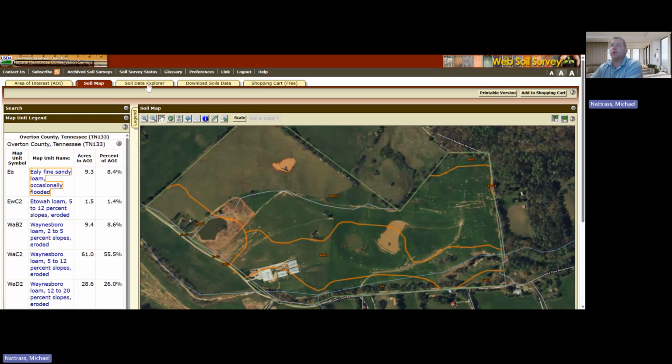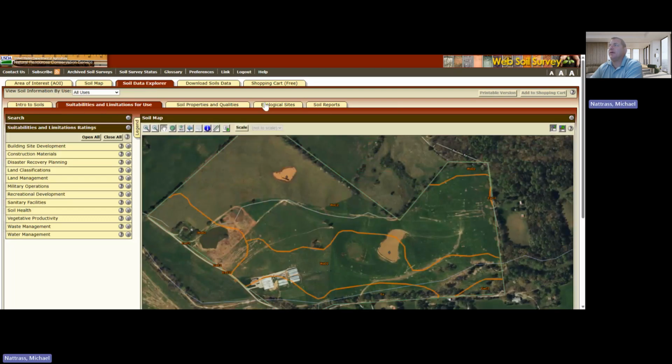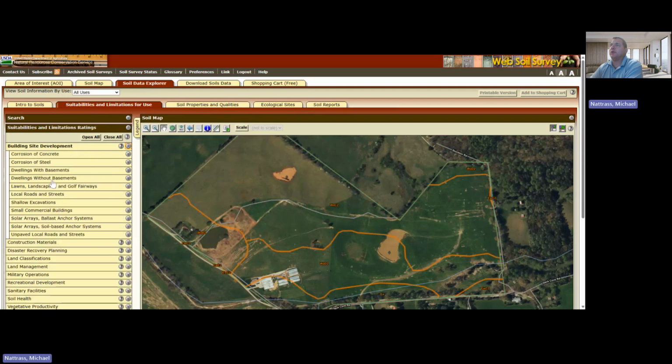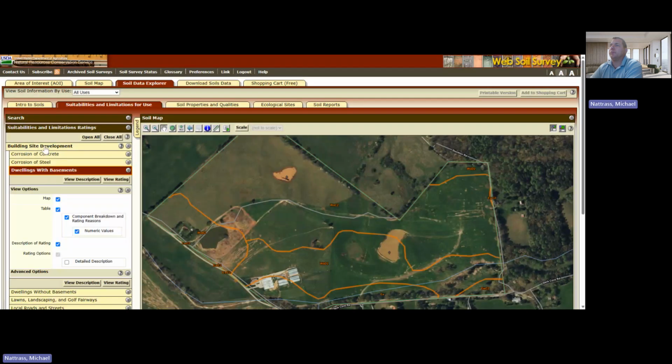Next, we're going to click on Soil Data Explorer. And inside this, there are several tabs. The ones we're going to be focused on are suitabilities and limitations, and soil properties and qualities. So let's say we wanted to build a house with a basement. I clicked on building site development, dwellings with basement, view rating. View rating is how you execute.